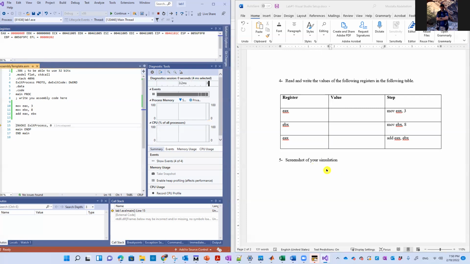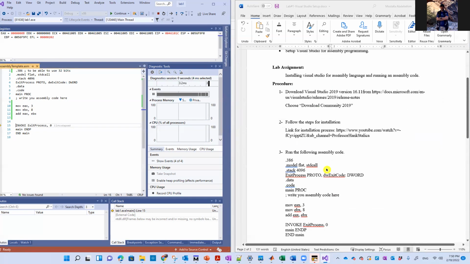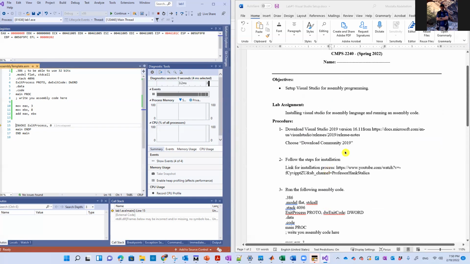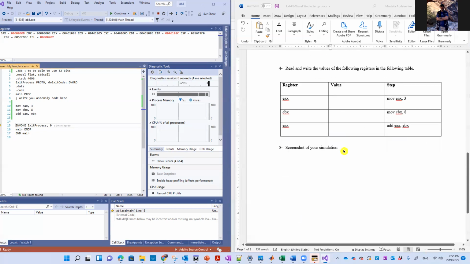Okay, guys, that was it for lab 1. Lab 1 is very simple. Maybe the most complicated step is just downloading and installing Visual Studio because it's big. It might take maybe half an hour or so, based on your computer speed and internet speed as well. So that was it.